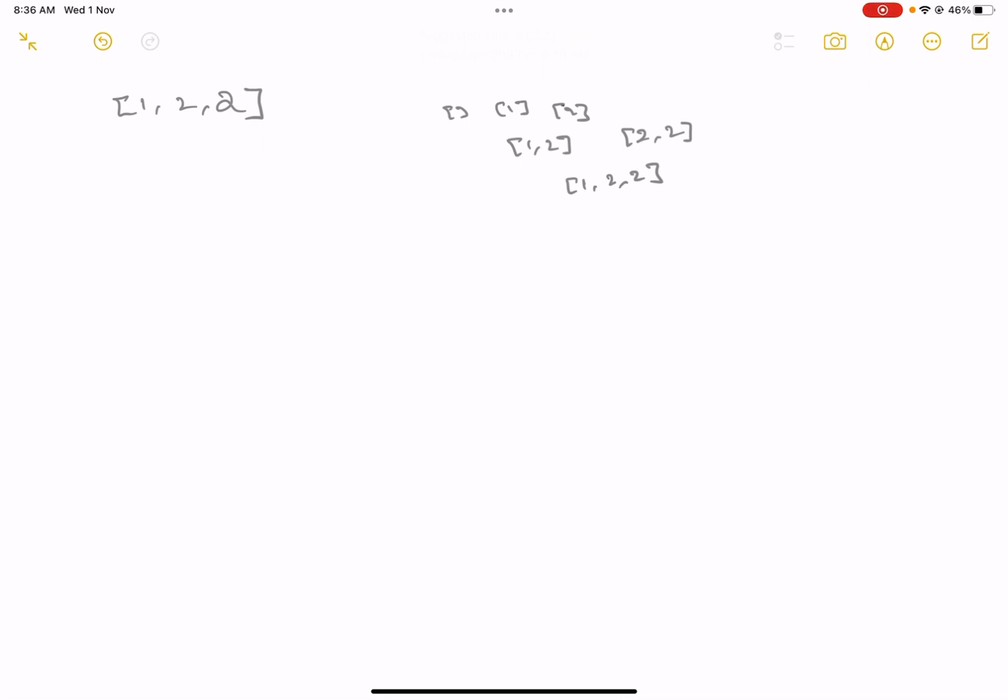Suppose we start with an empty set. Our next step is either we consider 1 or we don't consider 1. If we don't consider 1, it'll still be empty. If we consider 1, we'll have 1. Then let's move to the next step. Here you can either consider 2 or not consider 2. Similarly, here, if you don't consider 2, or if you consider 2.